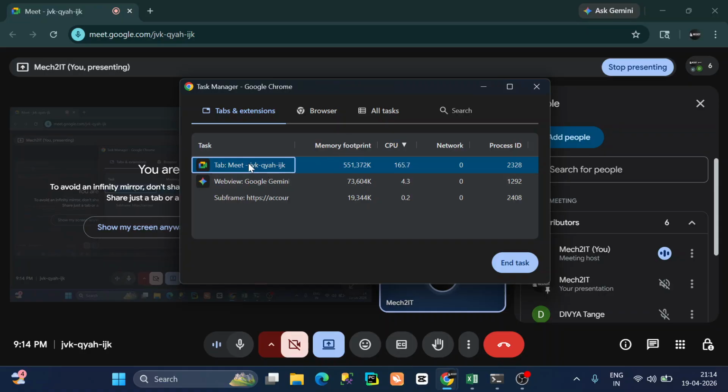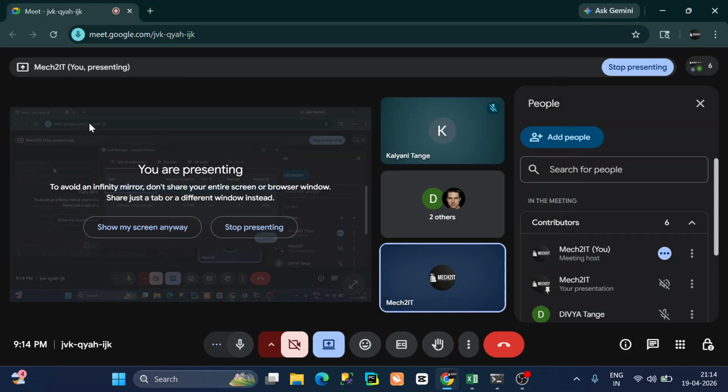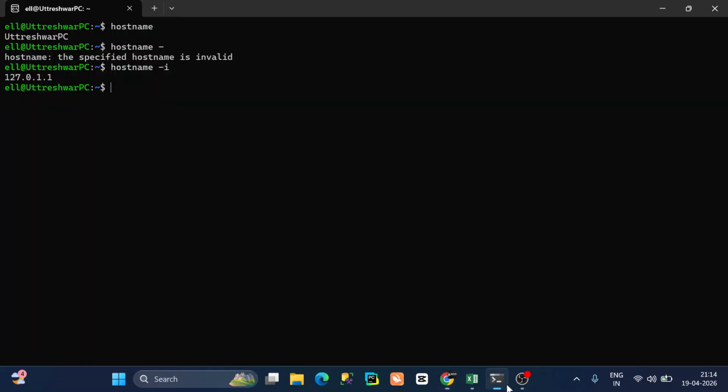Whatever the memory this tab was taking, so Google Meet, whatever the memory it was taking, that was getting crashed. So that's why two times our meeting got crashed. That is also an example of how processes work, that we will cover in the next part after these network commands are done.